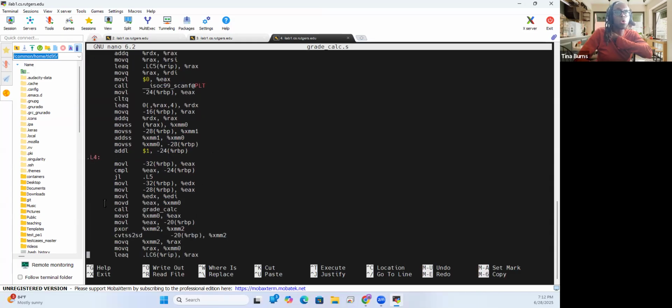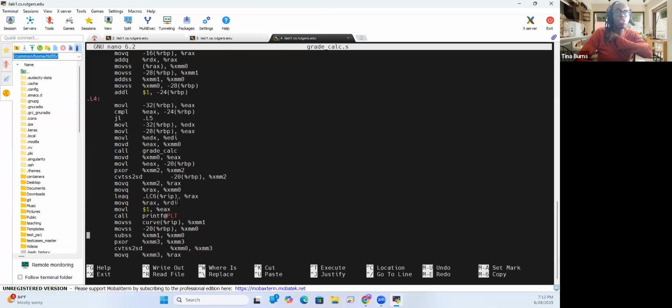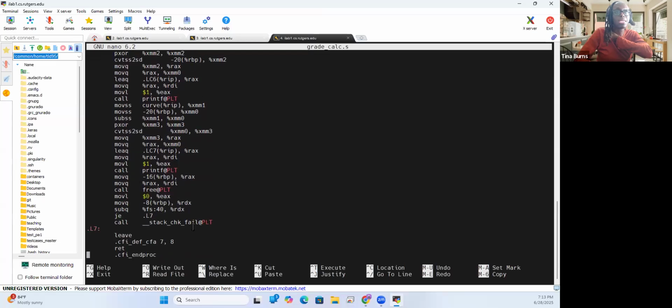Here we know this is where we call grade calculation. We have all the information. We're moving all the data here. And that's pretty much where we see kind of how we're using these memories. We're dynamically allocating all that data.